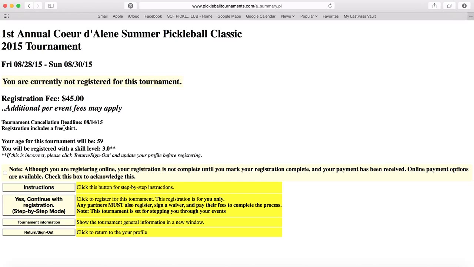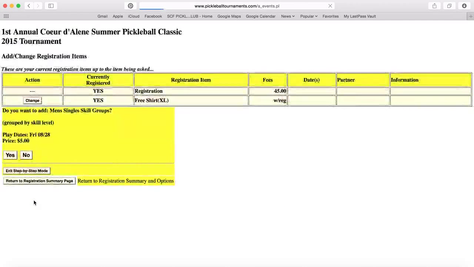Oh, I have to acknowledge, yes. There's a note, although you're registering, it's not complete until you mark it complete and your payment's been received. Okay, so now we're going to click yes, continue with registration. Okay, the registration fee is $45.